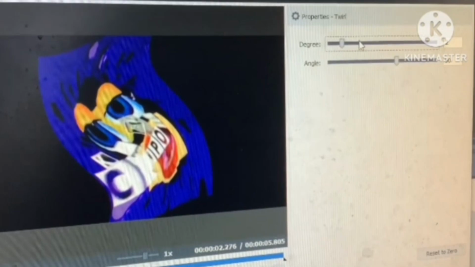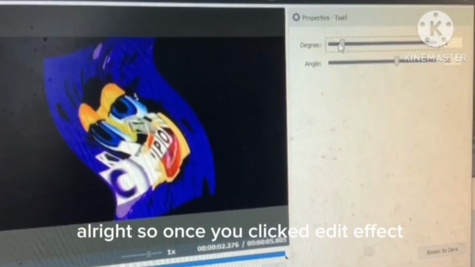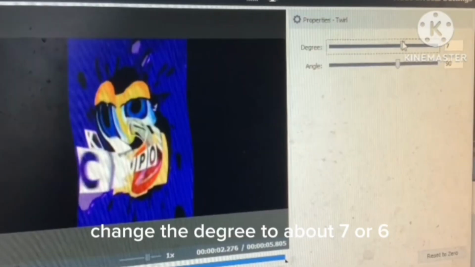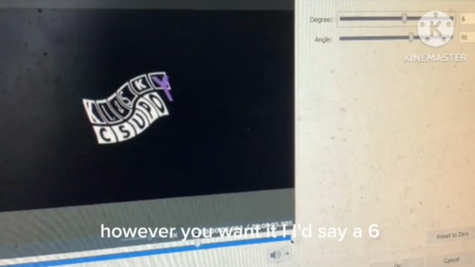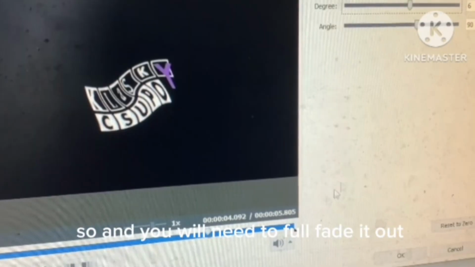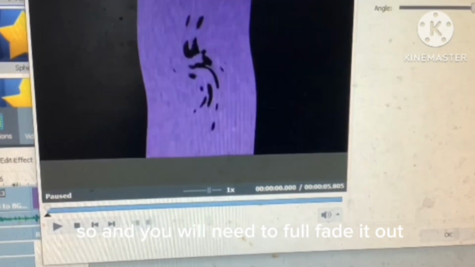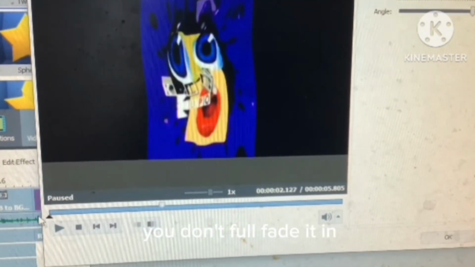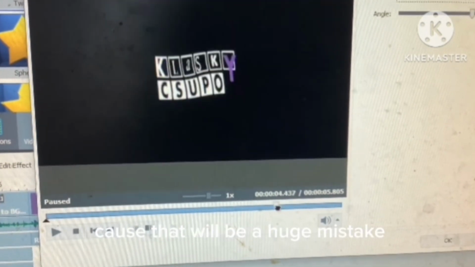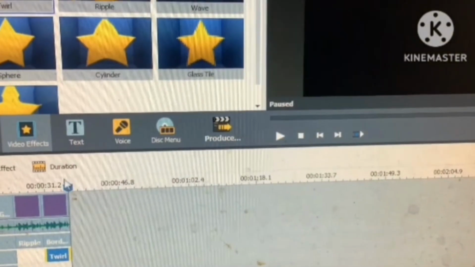Alright, so once you click edit effect, change the degree to about 7 or 6, however you want it. I'd say 6. And you will need to full fade it out since it's mirror twirls. You don't full fade it in, because that will be a huge mistake. So full fade it out.